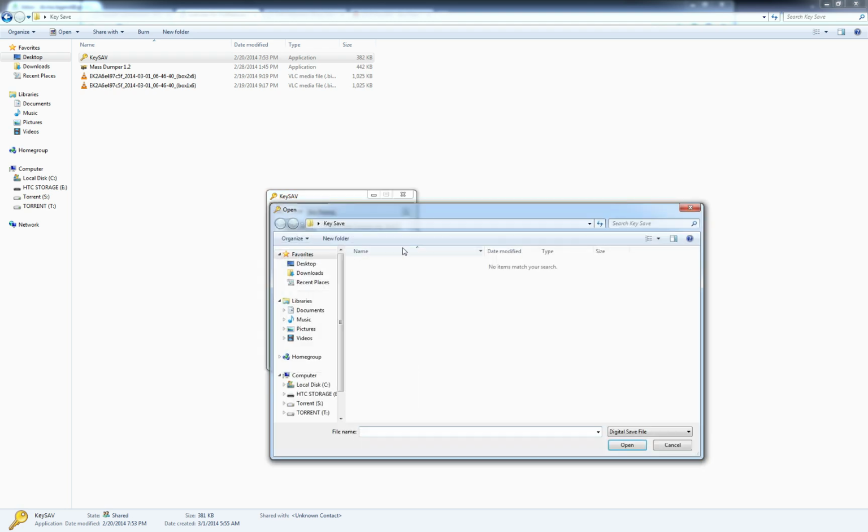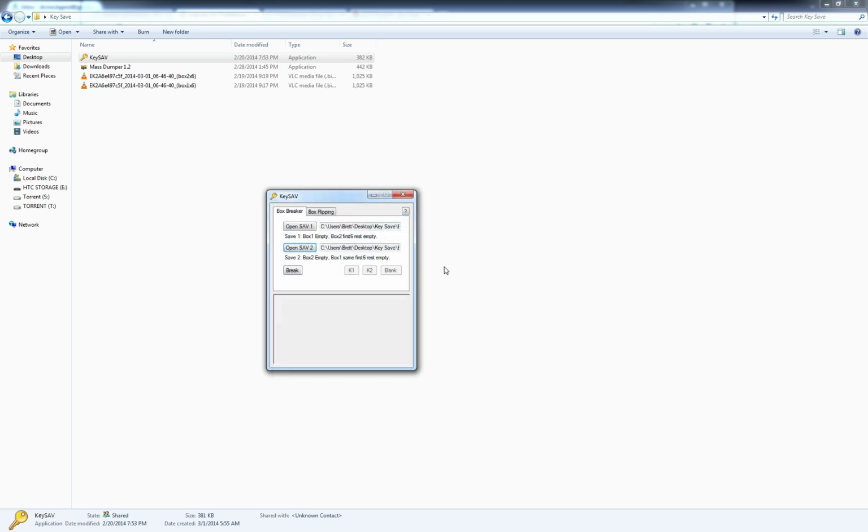And then for save 2, we just need to do the other one. Flip it over, go box 1 by 6. And then we just hit Break, and you should see key stream successfully brute forced.